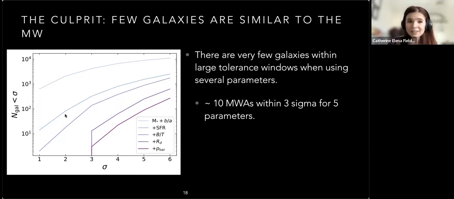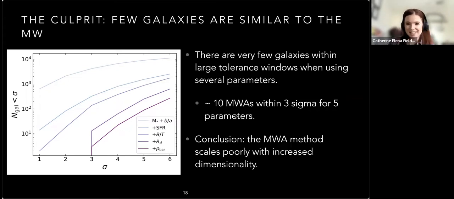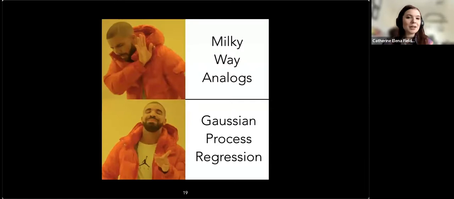And so what we're seeing is that within 3 sigma at 5 parameters, you only get 10 Milky Way analogs, which is not good. So the Milky Way analog method scales very poorly with increased dimensionality. The workaround for that is to not use Milky Way analogs, but something called Gaussian process regression.